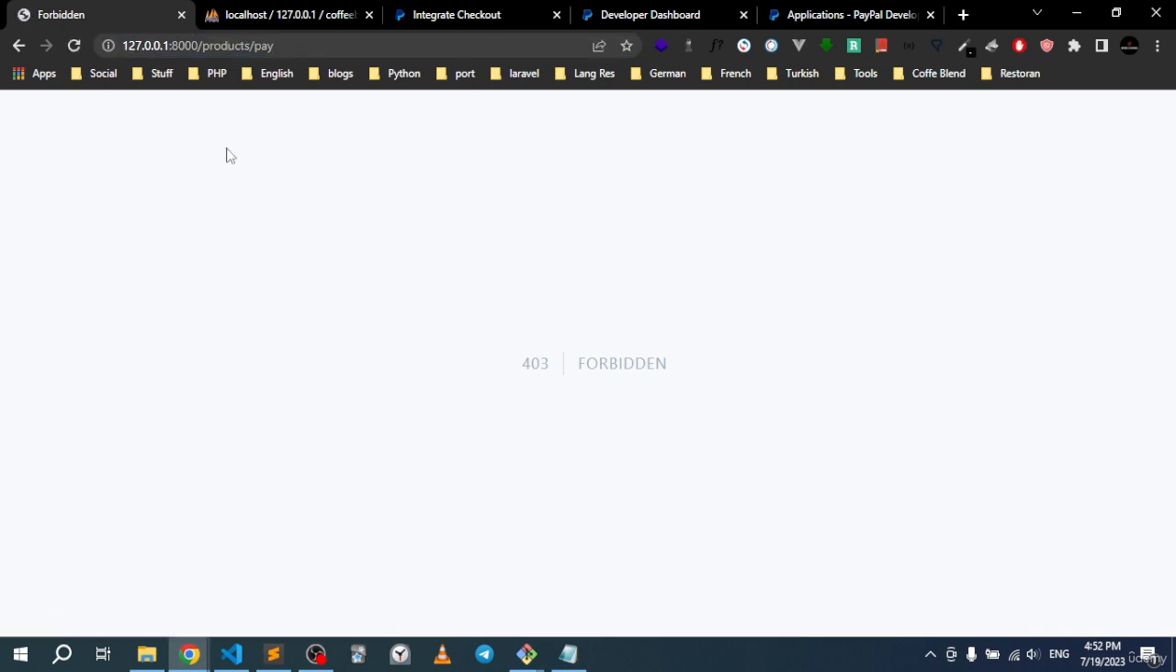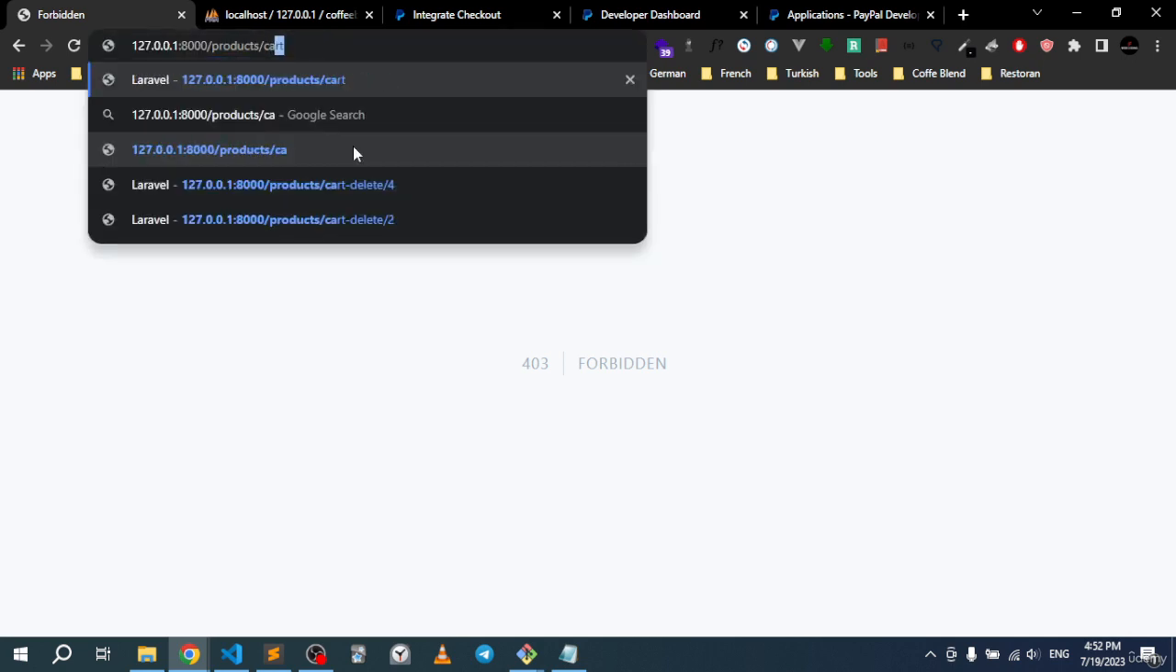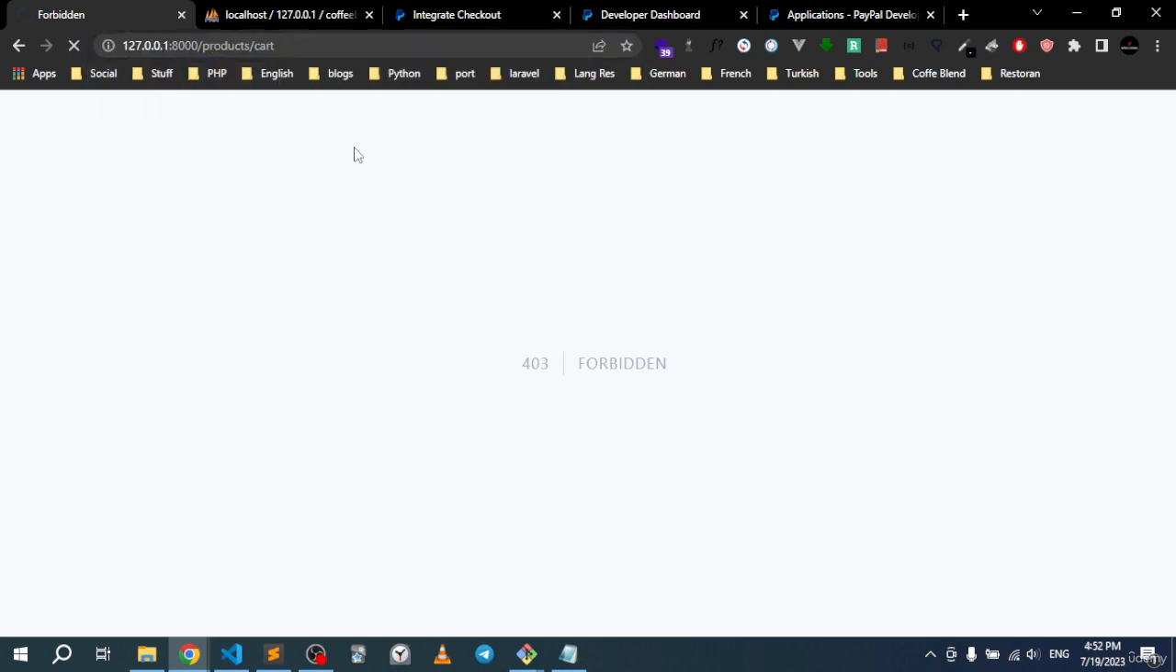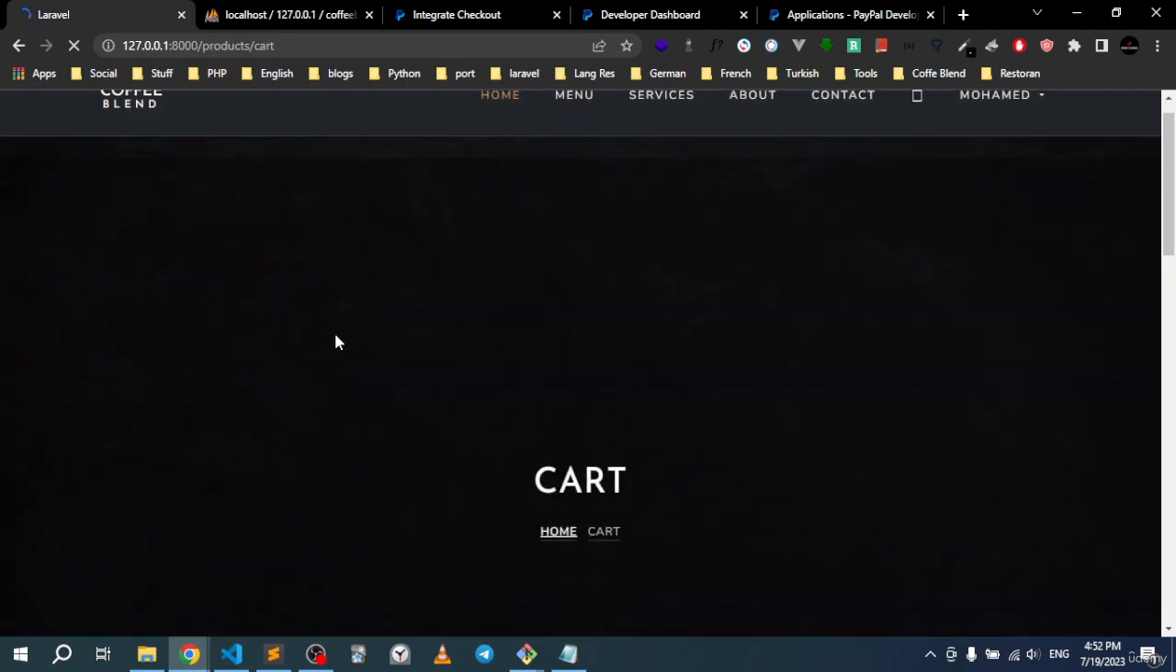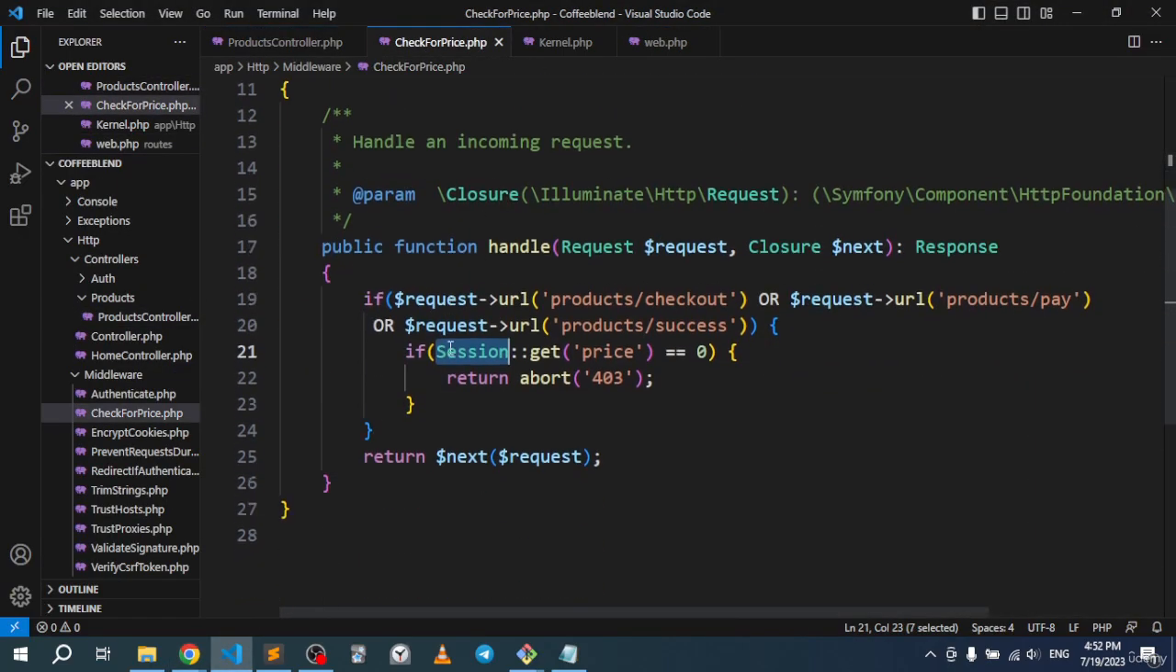All right, so since we refreshed, it's simply giving us forbidden for the pay page right there. Let's try and access the success. It should also give us forbidden like that, and if we try to access the checkout page, it should give us forbidden like that. And that's of course because the cart is empty and the price is simply 0, as we see it right there in our middleware.